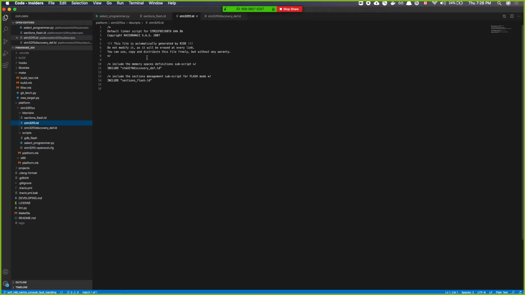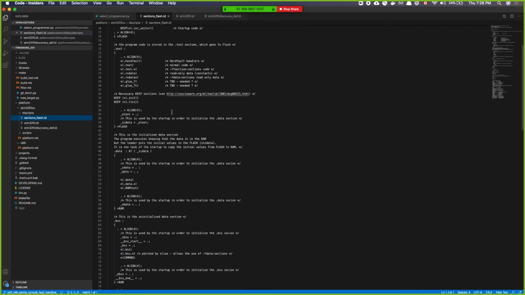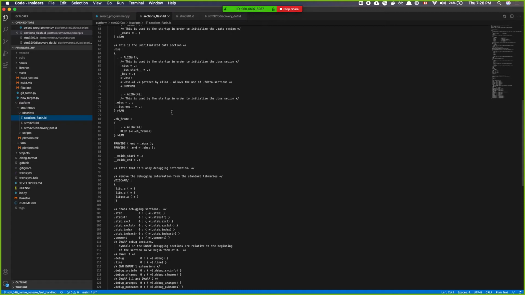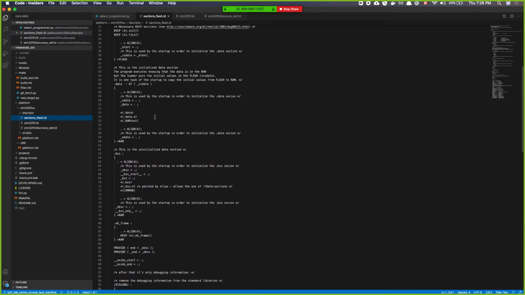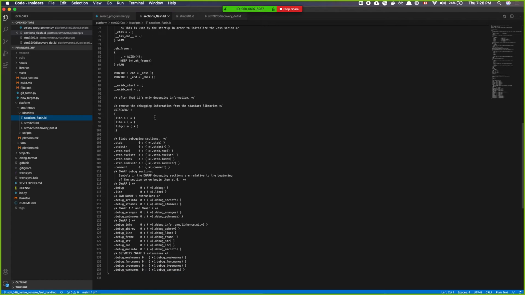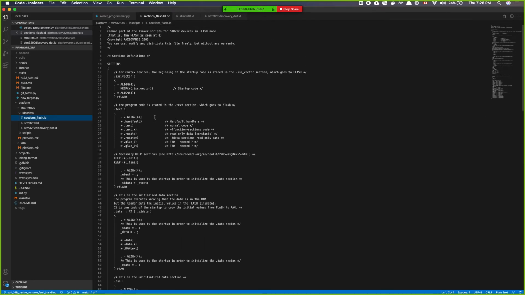This is another linker script that basically includes these other two linker scripts. That's what it does. So this is pretty simple. And this is where I had one of those aha moments where I really enjoyed it. Sections flash is another linker script that also gets used in our projects. And if you read it from the top, you can see sections, and then there's your ISR vector. So all of your interrupt service routine vectors are defined here, which is really cool.